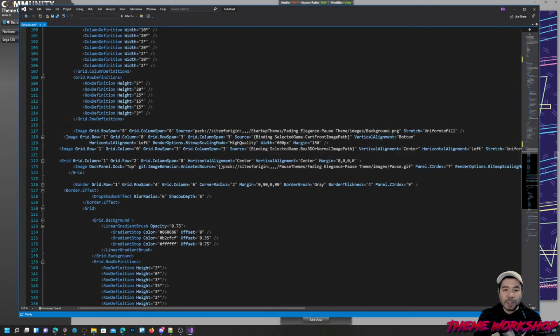Now, specifically, he's looking for one element in all of this mess. You see all these images. This image looks like he's pointing specifically to a background PNG in his folders. This element looks like it's the cart front image. And this image looks like the selected game's box 3D or normal image path. Okay, so this is what he wants centered.